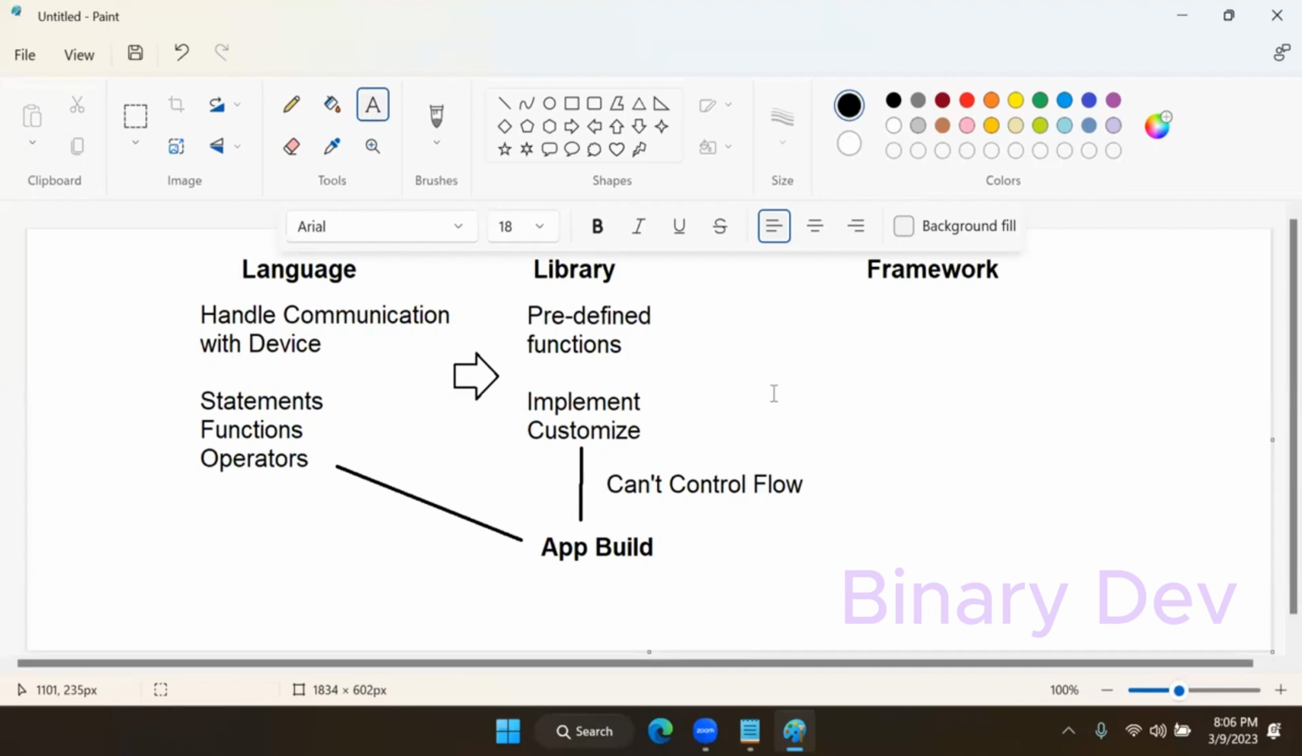That means where should I store the data? Where should I show the data? How data need to be accessed from the store and displayed? How to collect information from the user and send into the store? How to manage the communication? This entire communication is not handled by a language or a library. A language and library are good in building applications, but they are not good in controlling the application flow.